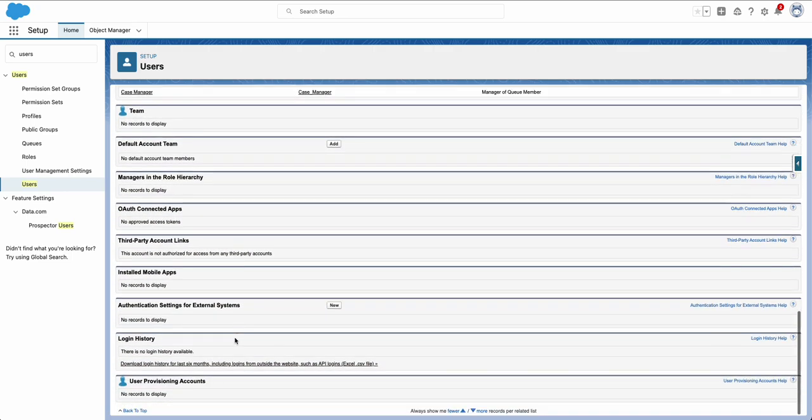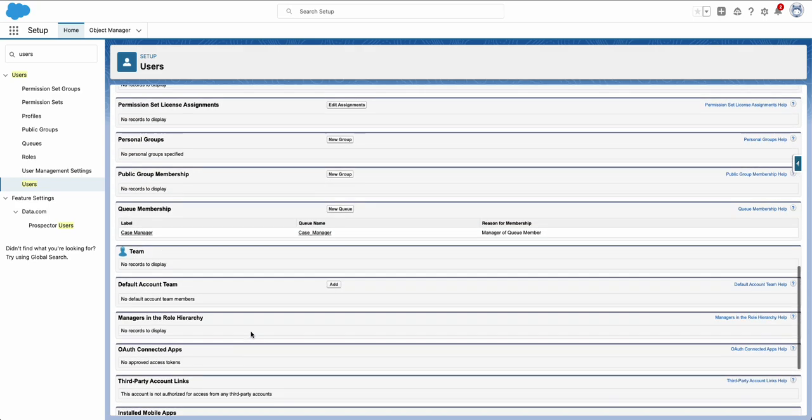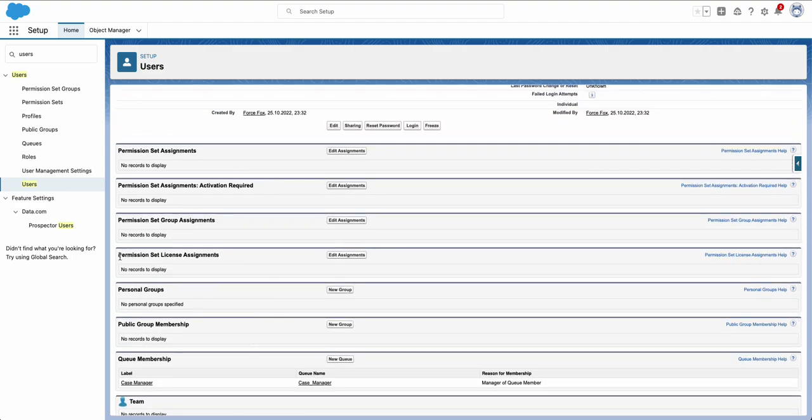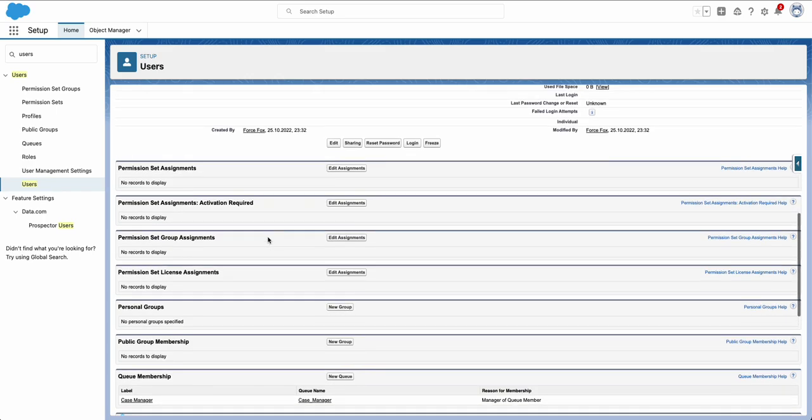And later on, once you click on the user, you can see the login history from the user itself, when he does log in, from which location, and so on. One special thing here is the permission set license assignment. Later on, once we implement CPQ, you will see every user who wants to work with CPQ needs a permission set license for it and a permission set assigned.